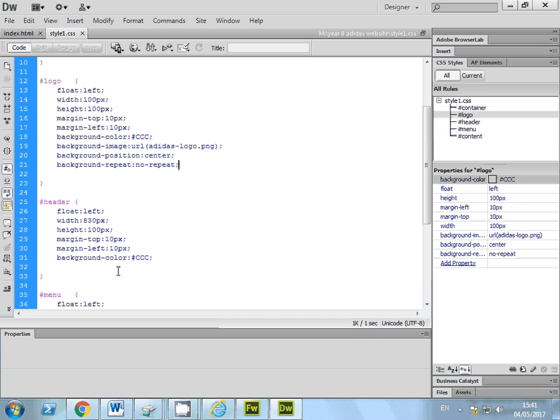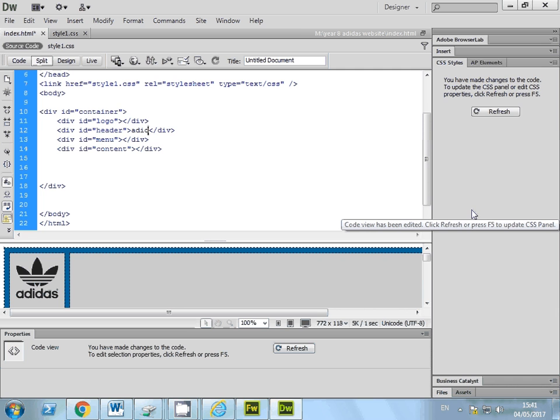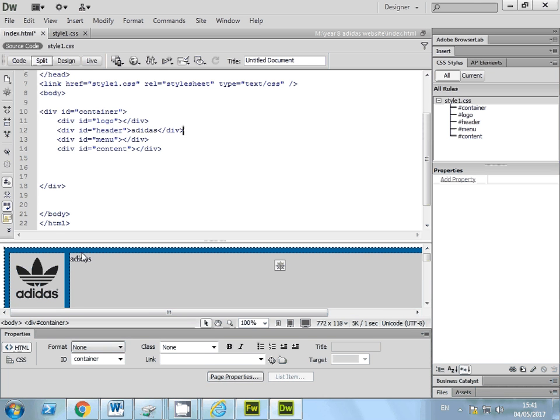So let's go and get a title in now on the header. So over to the header div. My cursor there is flashing inside the div, so that's exactly where it needs to be. I'm just going to type in Adidas, like so. And if I just click away from there and have a look at how that looks, that's no use to me. So let's go to the style sheet.